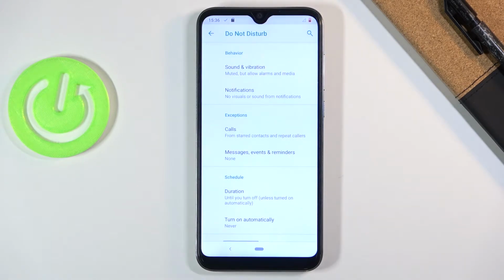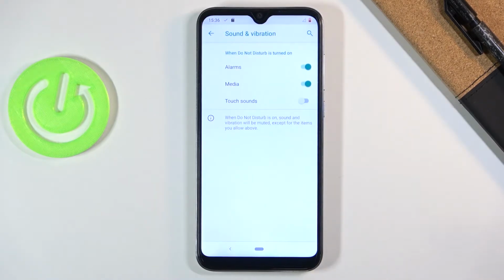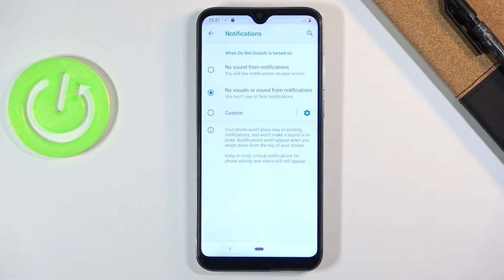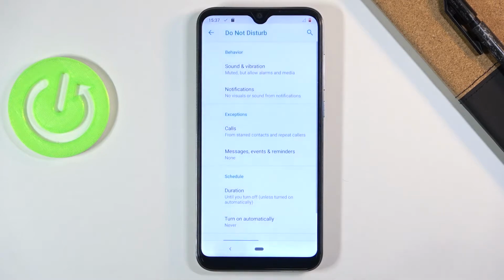Now I'm going to go over each option really quickly. So we have behavior, sound and vibration, and notifications. So in here we can choose what kind of sounds can be made, what kind of notifications can show up during the Do Not Disturb mode, then exceptions for calls and messages, so you can set who can call you or message you during the Do Not Disturb mode.